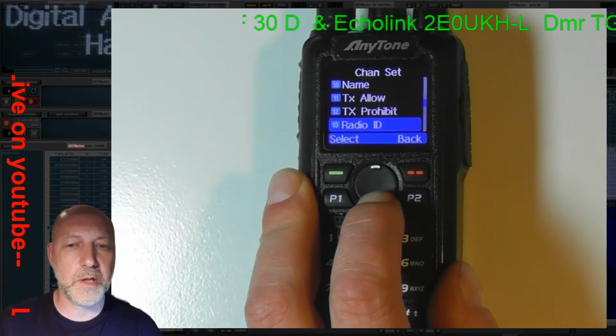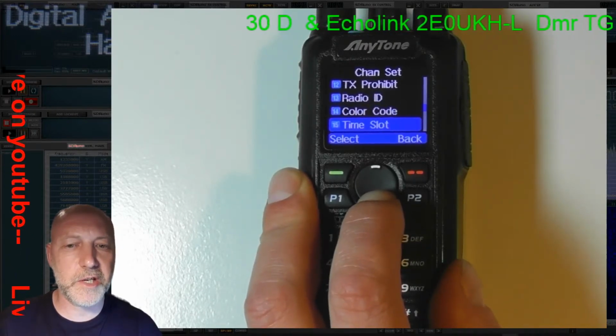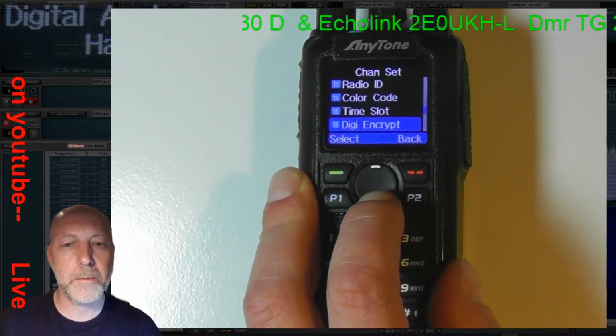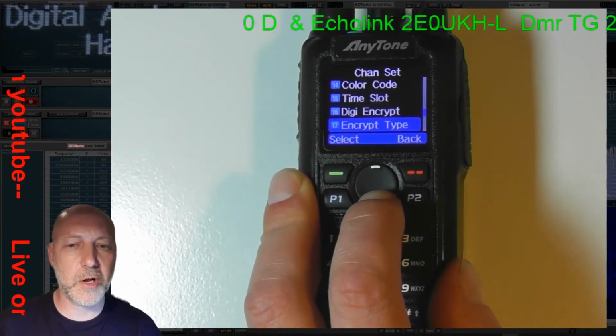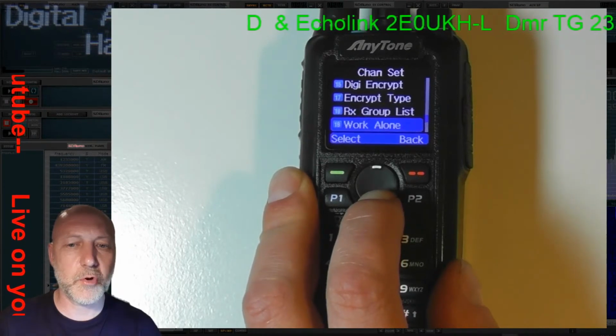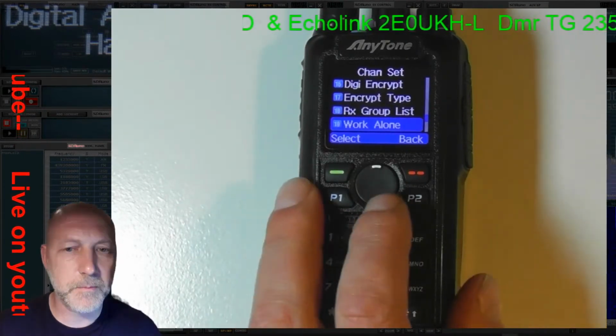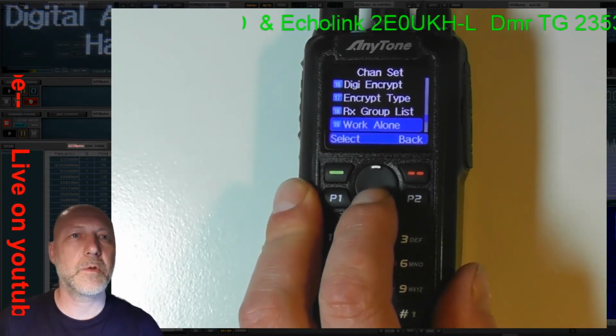Radio ID, that's where you put your ID. Color code, these are all codes. Time slot. Digital encryption, not allowed in the UK. Receive group list, you can add a list of talk groups.